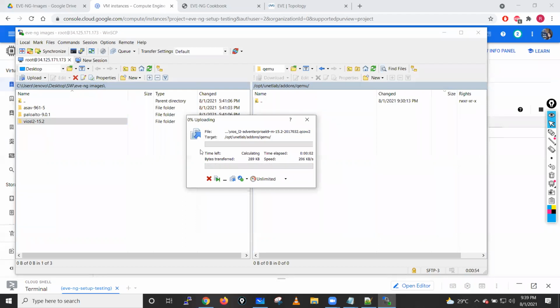vIOS L2. It will take some time because right now I am uploading these images from my system into the Google Cloud, guys. So it will take some time because that is happening through the internet. Okay. So we have to wait for this image to install. Like that, you can install ASA, Palo Alto, and all, and after that, you can create your labs over there. Okay. So let's wait for this image to upload over there.